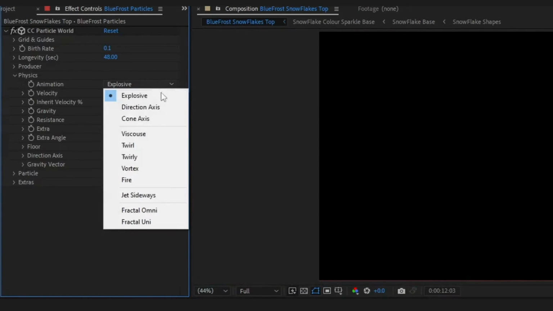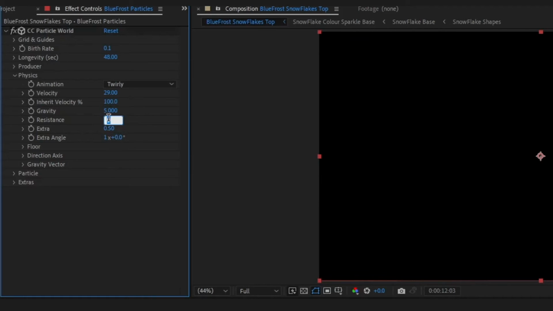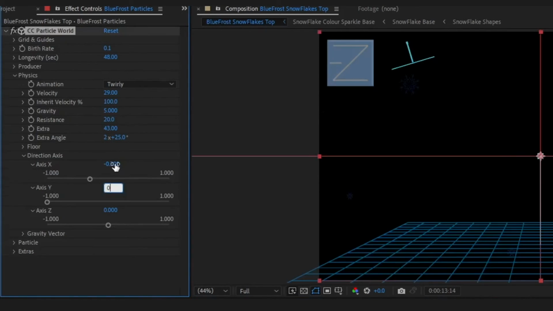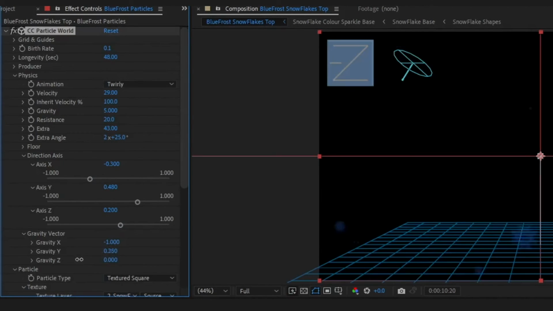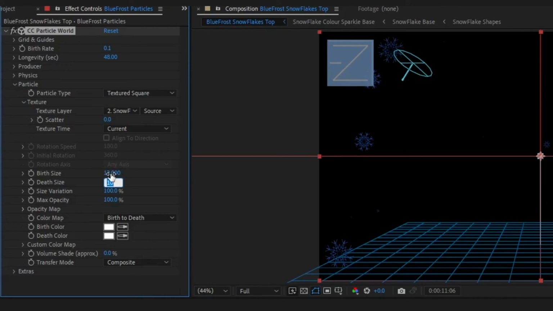In physics, change the animation to twirly, make velocity 29, inherent velocity 100, gravity 5, resistance 10, extra 43, extra angle 2, and 25. Then minus 0.3 on the x-axis, 0.48 on the y-axis, and 0.2 on the z. Under gravity vector, take the x and make it minus 0.1. Take the y down to minus 0.14 and make the z 0. I'm not too happy with the size, so I'm going to jump back into particle and change the birth size and death size to 12.